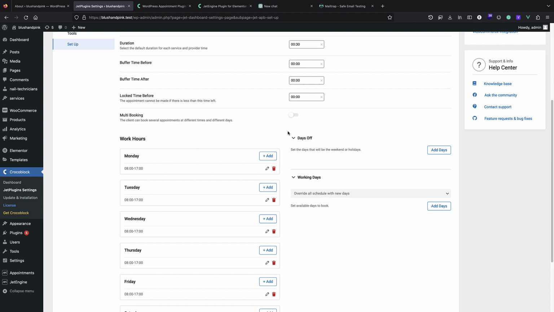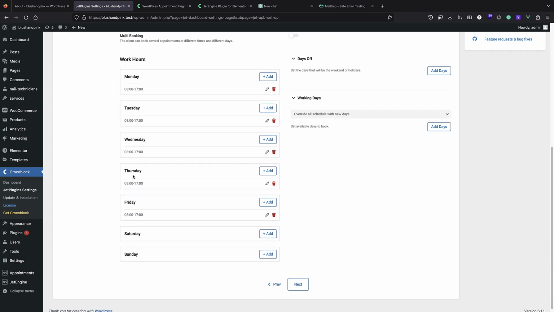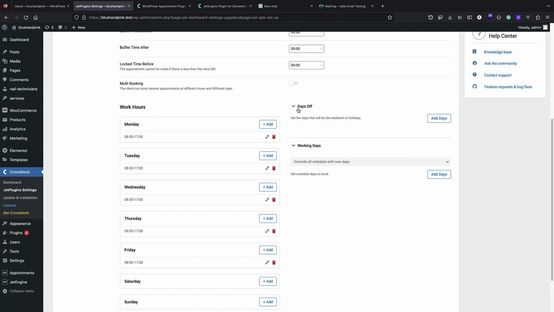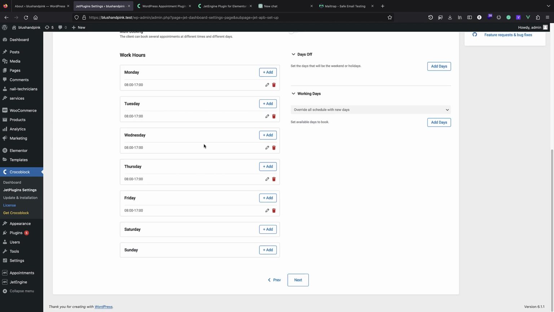And then you can set up the days off in the year and working days. So we are working from 8 to 5 every day except Saturday and Sunday, but you can change it. And you can have your days off. So this is very cool because you can have all of your calendar for the year, and then it's automatically going to show slots for the days that you are actually working and for the time that you are working. So this is okay.